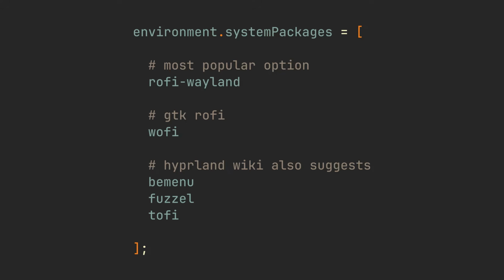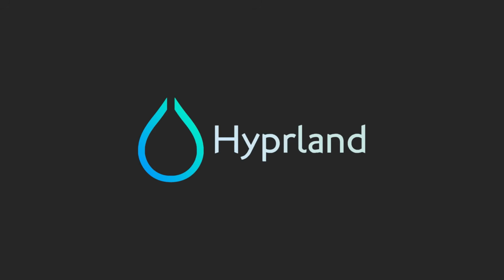dmenu is not available on Wayland, but all the cool guys are using Rofi anyway. Rofi Wayland is the Wayland compatible Rofi package, or you can choose Wofi, which is the GTK Rofi version. Hyprland Wiki also suggests you try out dmenu, Fuzzle or Tofi, which are all available in Nix packages. Don't forget to add your favorite browser, text editor, messaging apps, and that should suffice for our first boot.